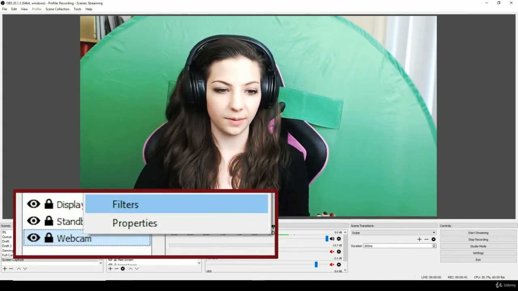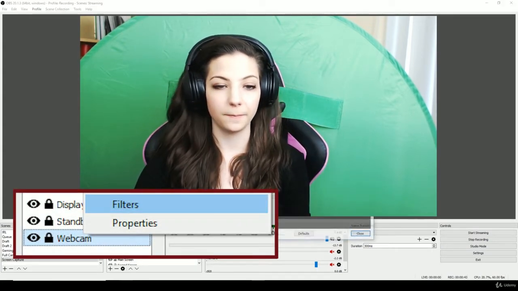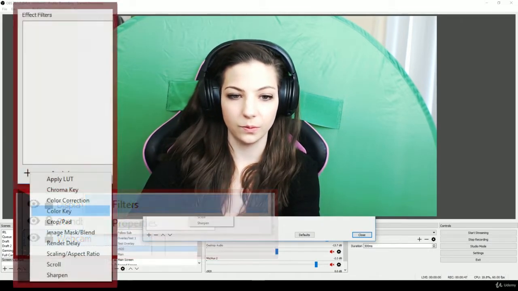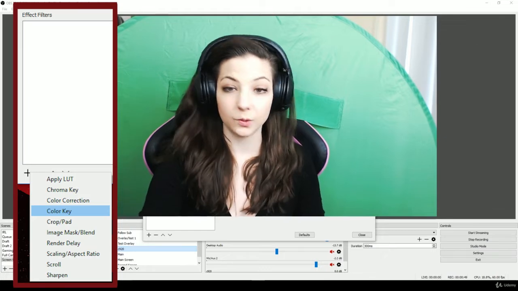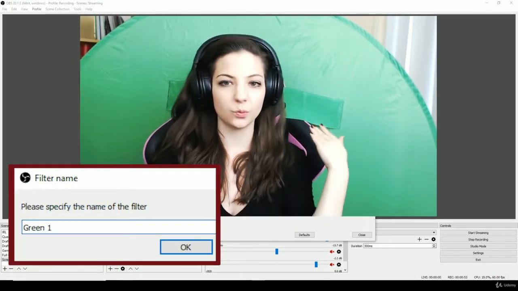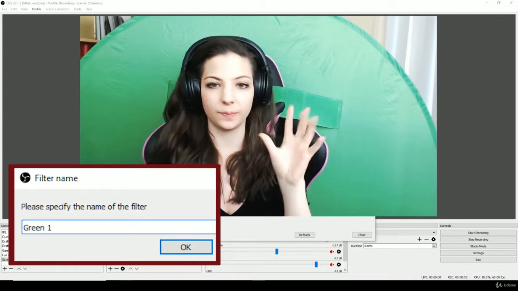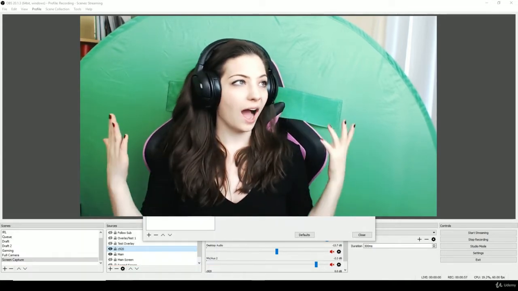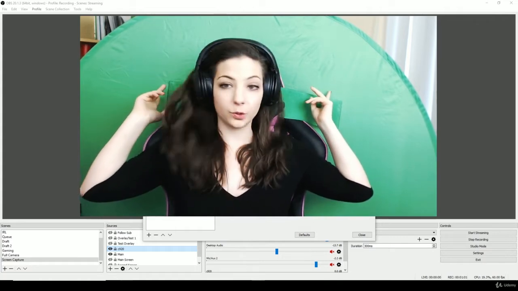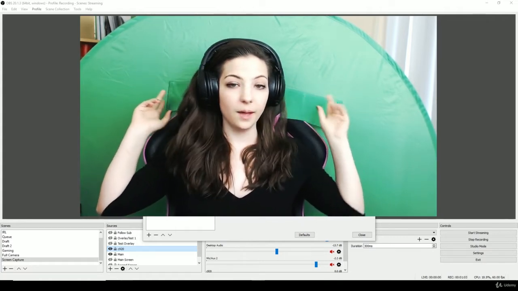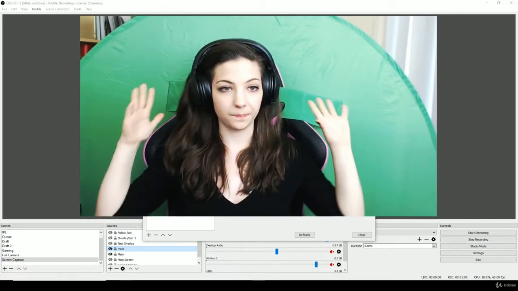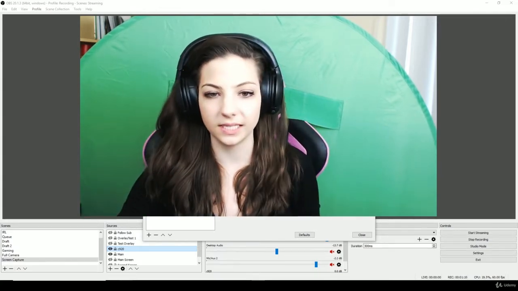So I'm going to click on my C920 source, which is my webcam, and go to filters. And the effect filter that we want to add is a color key. So we're going to call this green 1. A lot of times you need multiples of these to really get good green screening, and it also depends on your lighting. So I have very bright lights on right now, which are actually shining on this a little too much, which might make it a little harder to color key. But if you have really, really even lighting, then the whole green screen will be the same color, and you may only have to key it out once, but we'll see what happens.